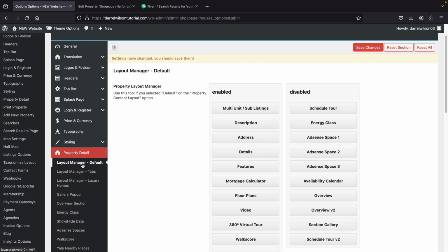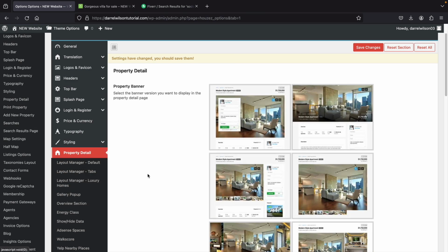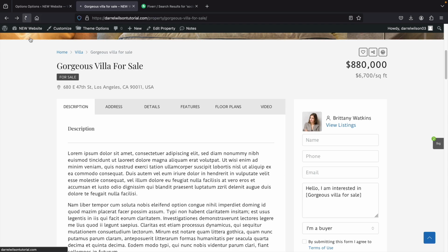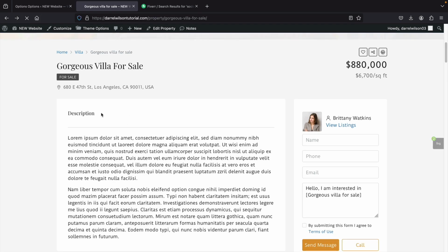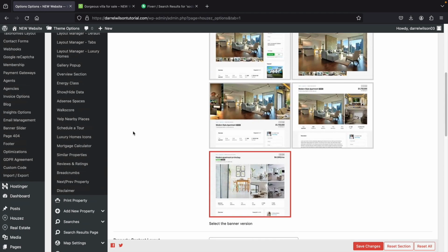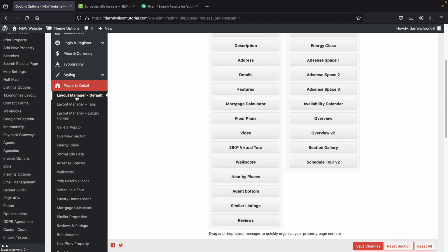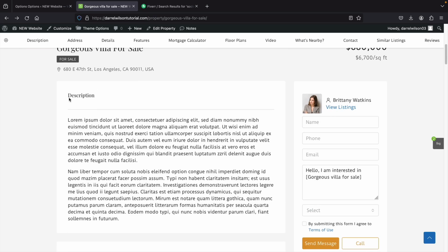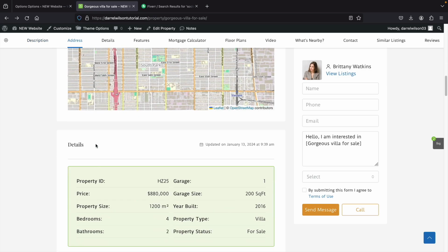Here we have the default layout manager. Now really quick, in order for this one to work, I have to take this out of the tabs, so I need to change this to default. Just to be clear, when you do this, it needs to be under general. The tabs will not work for this specific setting. So here we have default, and now you'll see that we have certain ones enabled. We have description, address, details.